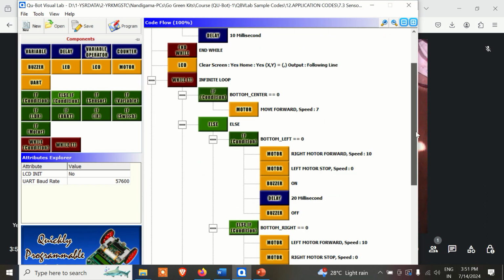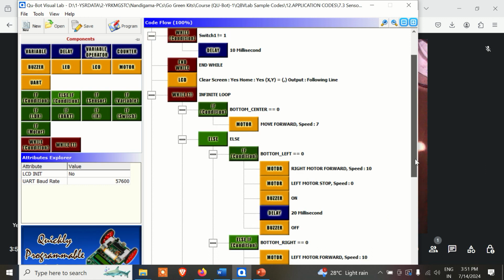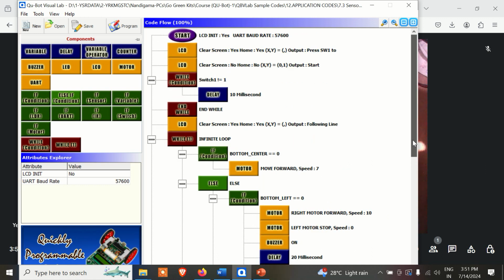Example number 7 is again a line follower. The only difference is this time it is using all three sensors. As you can see, bottom center, bottom left and bottom right. So you look for all three sensors, and to follow the line, let me quickly explain the code.